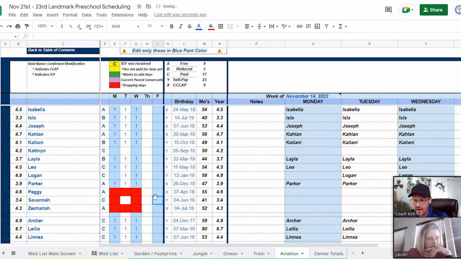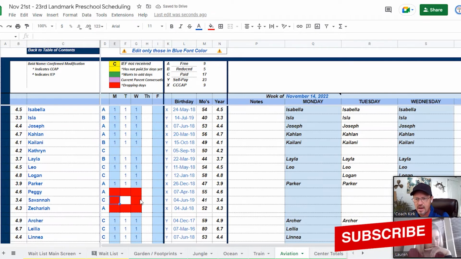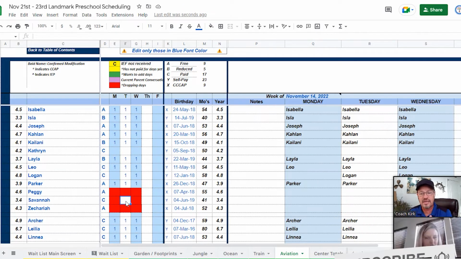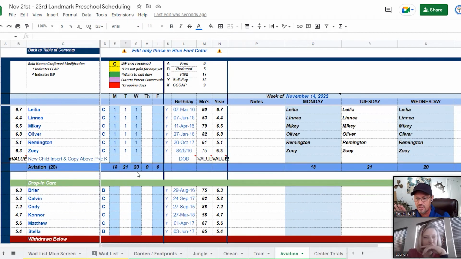And you'll notice with Savannah, I only took her out on Monday and Wednesday. She's not normally out on, or she doesn't attend on Tuesdays. I just left that alone. So I only edited the things that are going to change. So now, at a glance, we're all the way down to 18, 21, and 20.